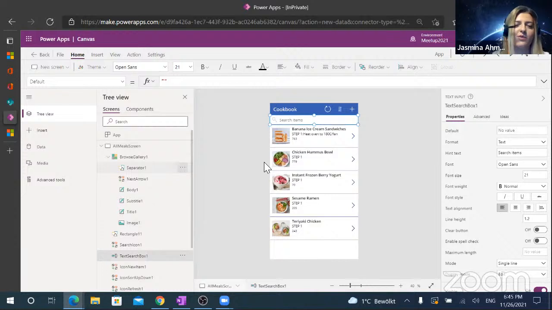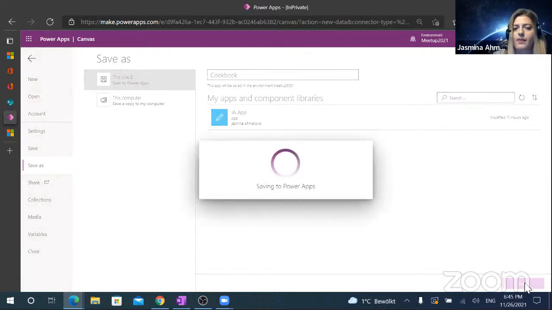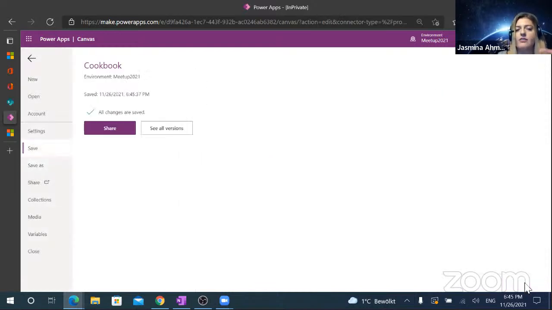Okay, I keep looking at the clock, but I just want to show you. The most important thing is that once you build an app, you need to save the app. You have 2 options: to save to the cloud, to the environment you were building that app in, or locally on your computer. I'm just going to save that in the cloud. Now the app is saved, and it's available for you to view.